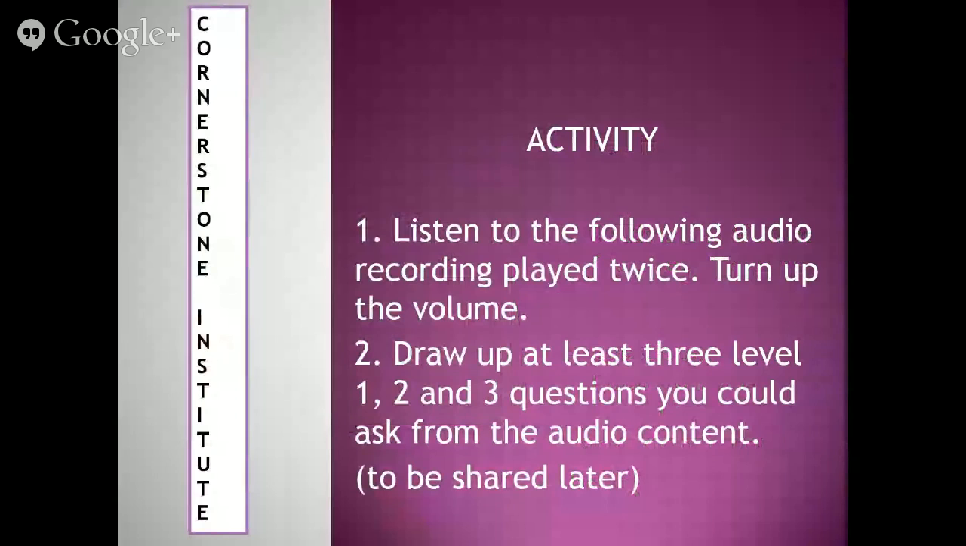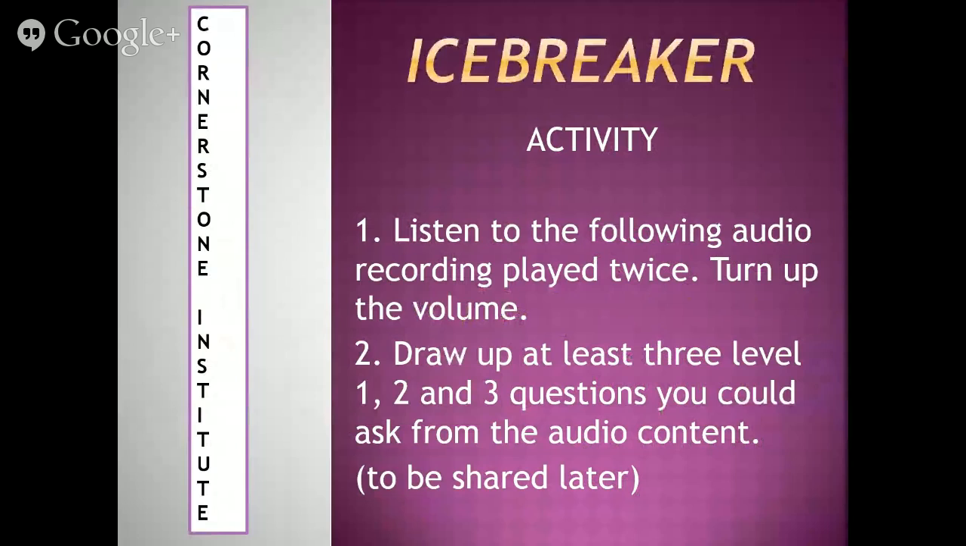All right, to kick off tonight, let's begin by easing into what it is that we are focusing on tonight, reading and viewing. I'm going to play you an audio recording of a dialogue between two people. I'd like you to listen to the audio. I'm going to play it twice over. You may have to turn up your volume on your side in order to hear it clearly. And if you do have trouble, please let us know.